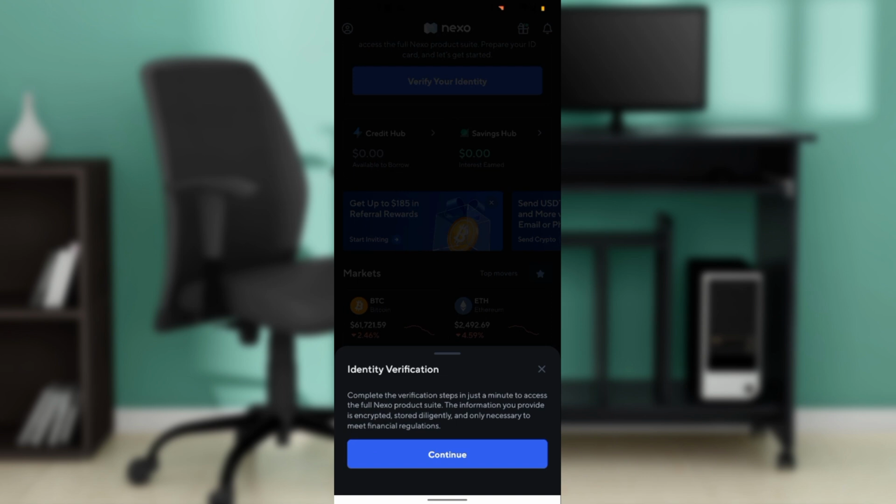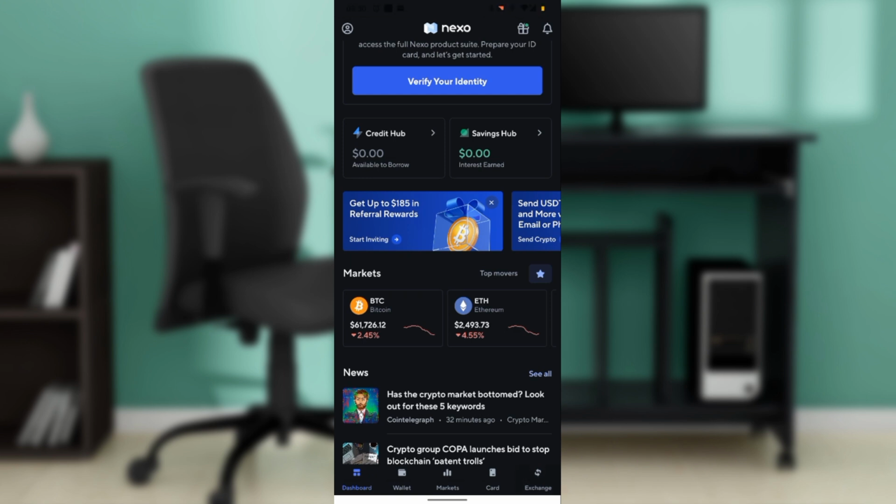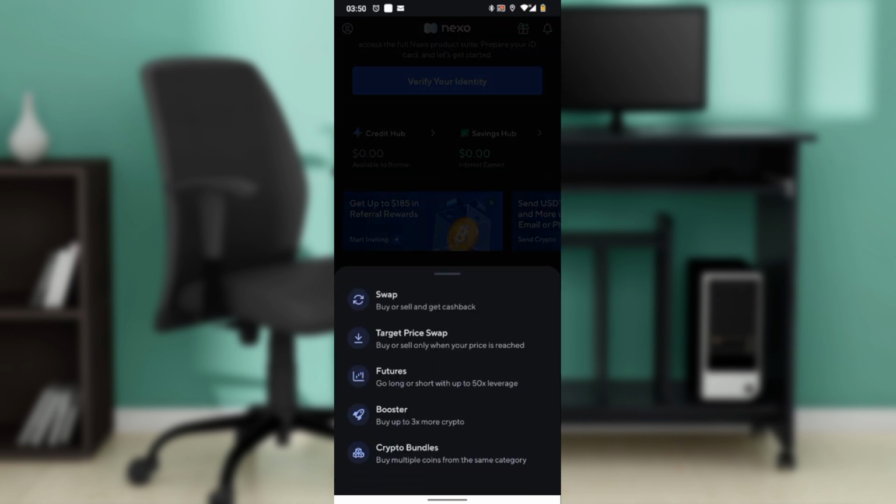But I really cannot verify my identity because I do not have all of those details. But I'm just going to show you what to do once you select exchange and you select swap. You will see options to exchange between different assets. Select the fiat currency you want to convert, which include USD or euros, and the cryptocurrency you want to receive, be it Bitcoin or Ethereum.